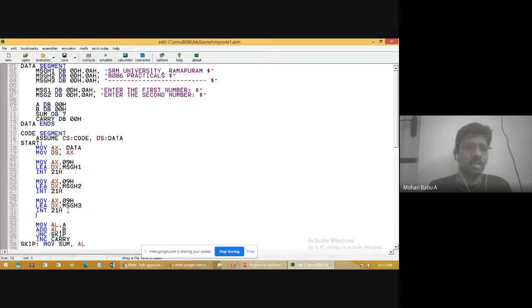Now, what is available on the next slide? If you want to request some 8-bit numbers from the user side, you will need to display these messages, such as: Enter the first number. Then the user will see the message and start entering the numbers. To display this, simply copy the same code we used for the previous strings and just change the message string name to MSG1. This will help you display the message, enter the first number.